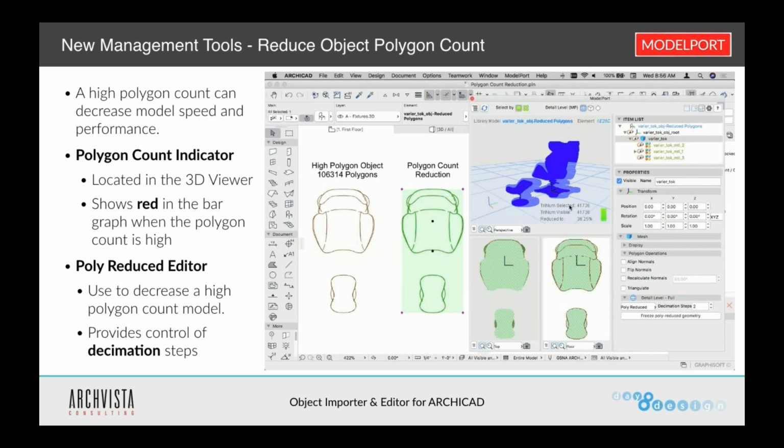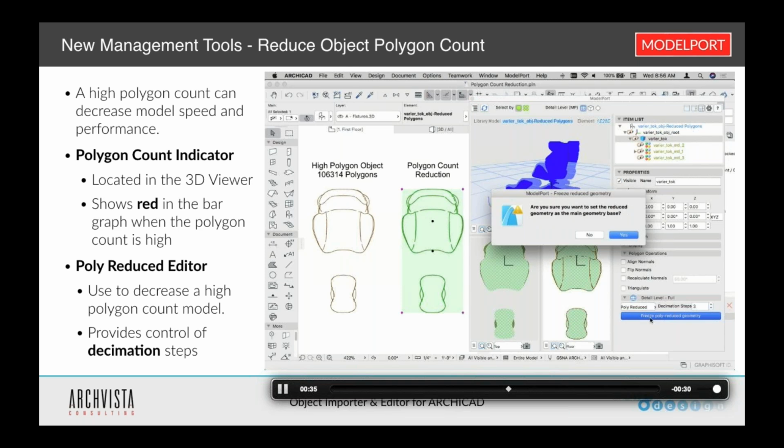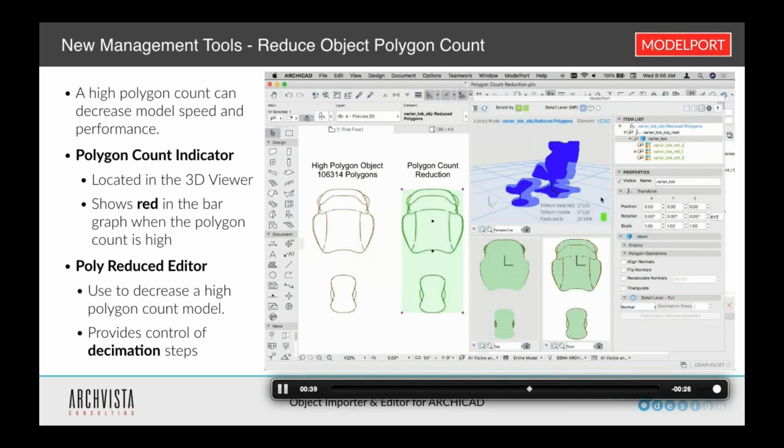I can actually reduce the decimation steps. And I can also see visually here whether there's been a reduction or not. So in other words, by showing it green, it shows that it's actually okay. If I take it up to, say, a 3, it's going to show even more reduction, down to 25.59. When it was showing red, that meant that it was a really high polygon count. Now, when I reduce this, it's actually going to be reduced.